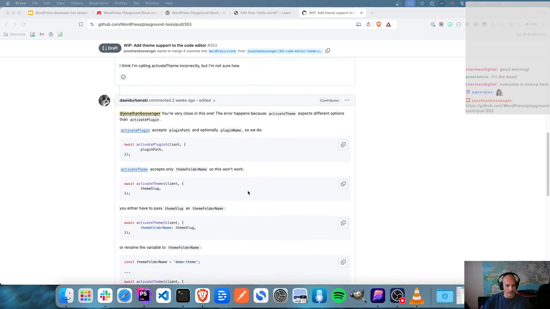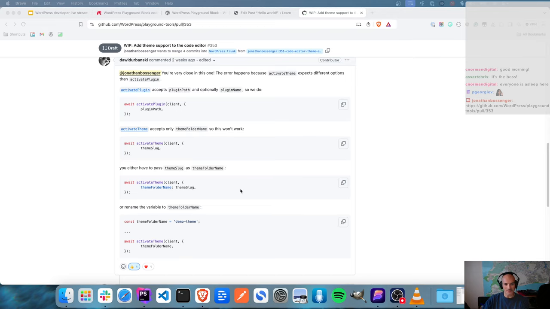And what he reminded me was that what I was missing about the activate theme call is that it has the client as the first parameter and then an object as the second parameter. And in an object, you need to pass a set of key value pairs. Or at least in this object. And the key is theme folder name, not theme slug. So what I was trying to do was just pass in the folder name or the slug as a variable.